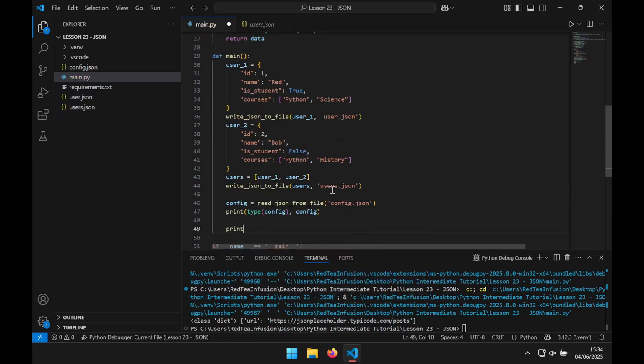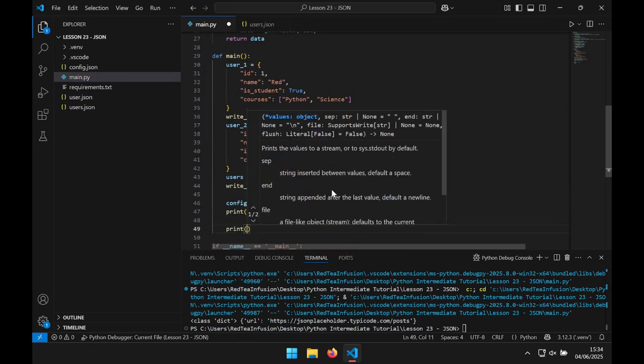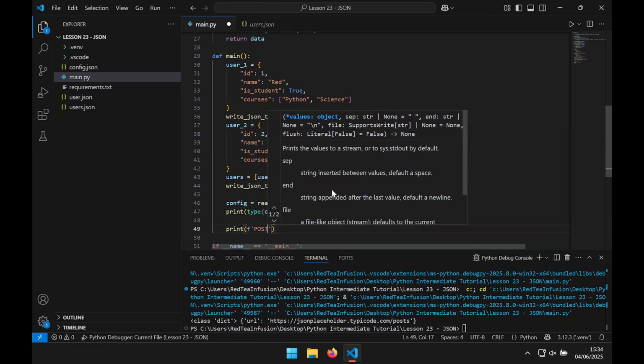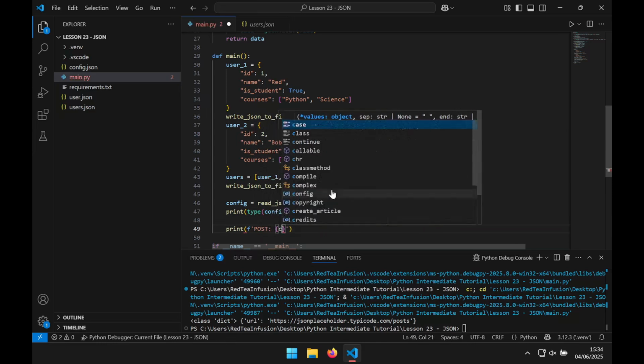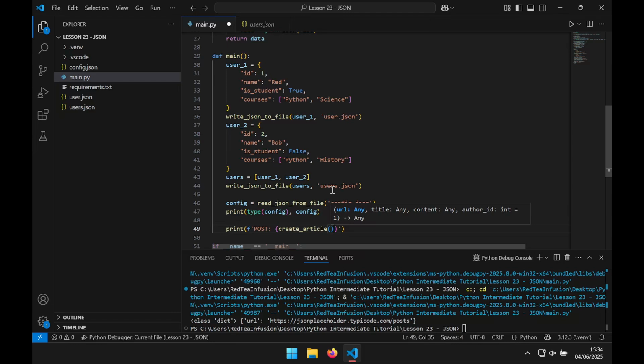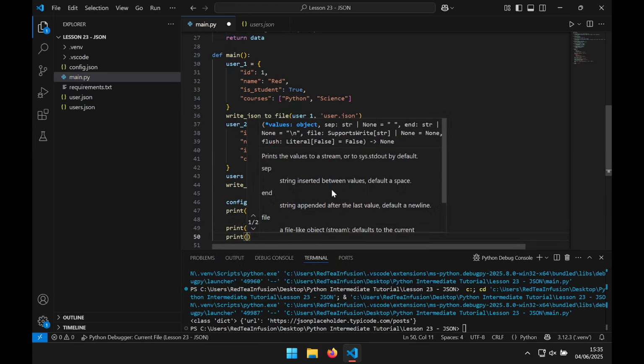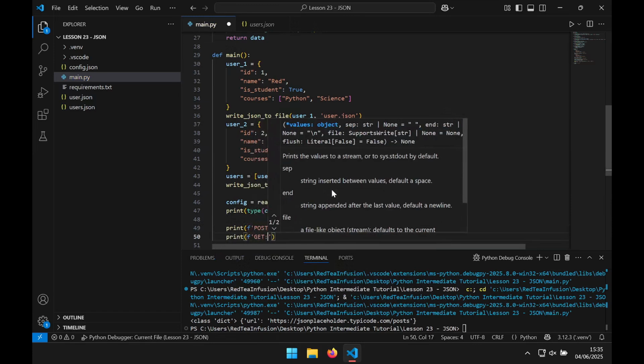So, print, parentheses, f-string, post, colon, curly brackets, create_article, parentheses, config, square brackets, quotation marks, URL, comma, quotation marks, news, quotation marks, comma, quotation marks, JSON. So we are going to create a record.